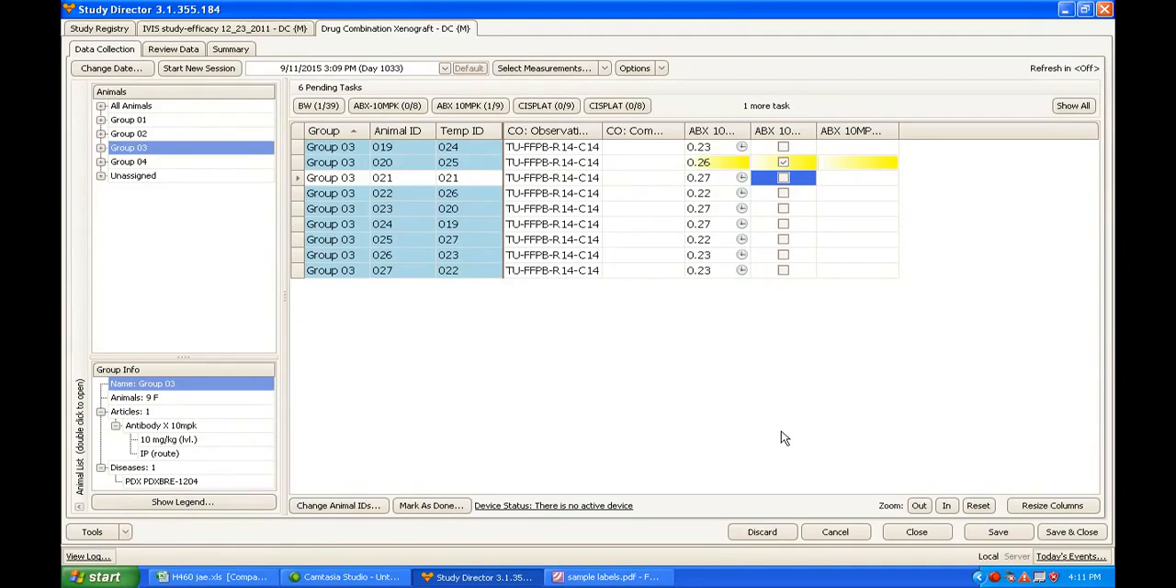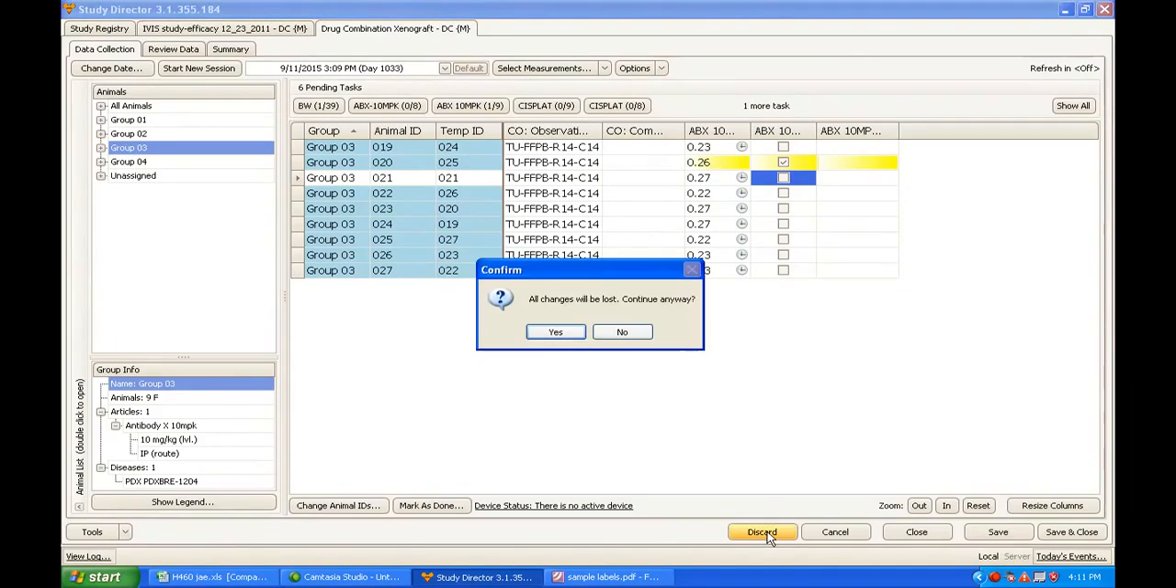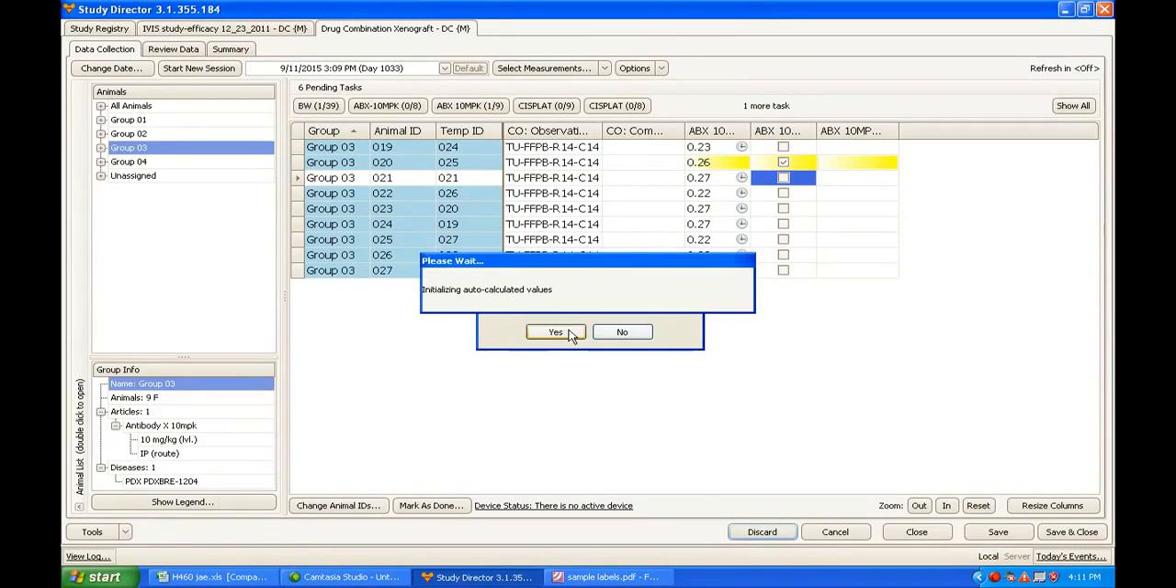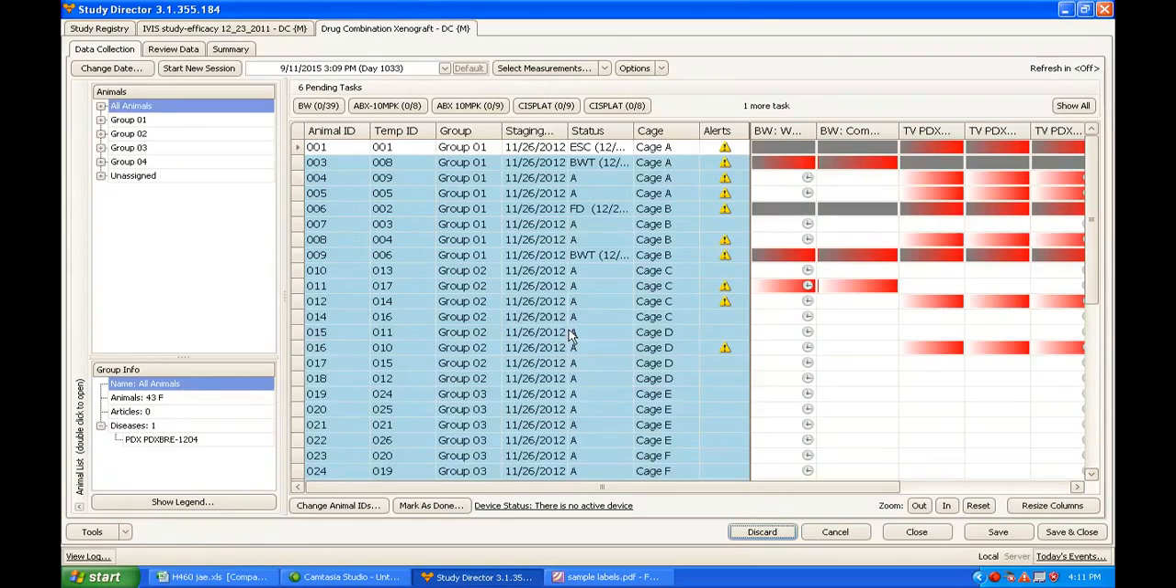If I made a mistake and measured a bunch of animals with my calipers and maybe they weren't zeroed out, or my balance wasn't zeroed out, and I don't want to go back and delete and rewrite the data, I can just basically discard it in one action and just click discard, and then that data will be excluded. And now I can close.